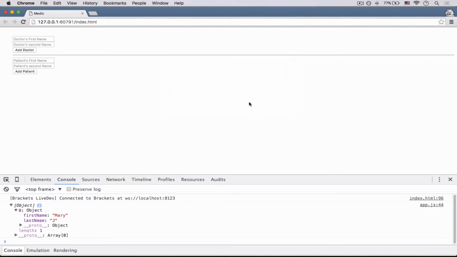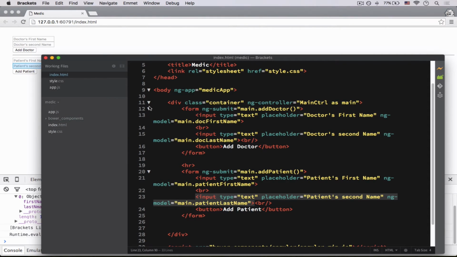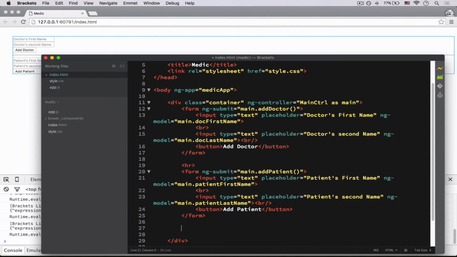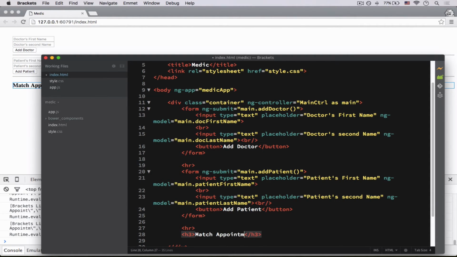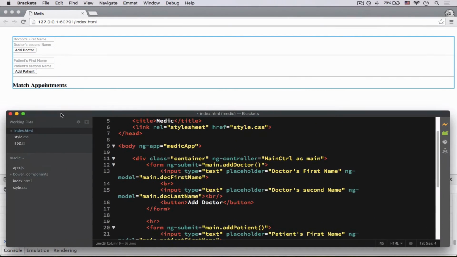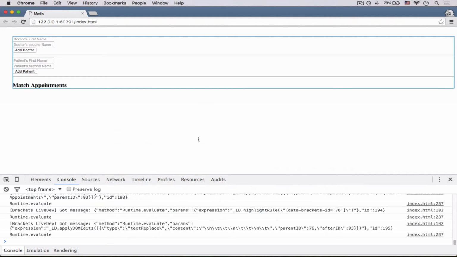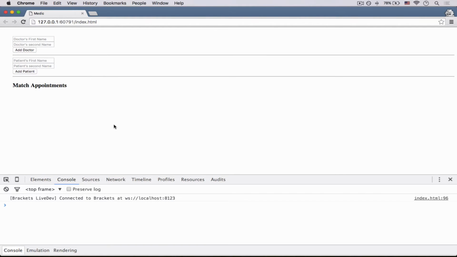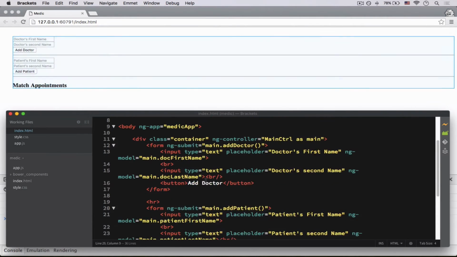All right. Now we need to think of a way to match a doctor and a patient. So let's see. We could maybe design a simple matcher. Let's call that match appointments. Right? And I think we could imagine or suppose that we have a column here, another column here, and this column can be used to show the list of doctors, and then we can later on match them somehow.